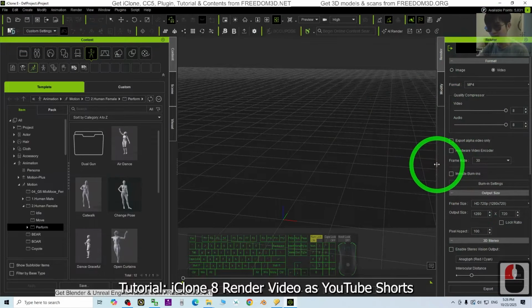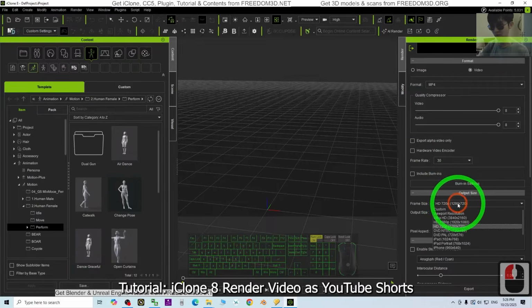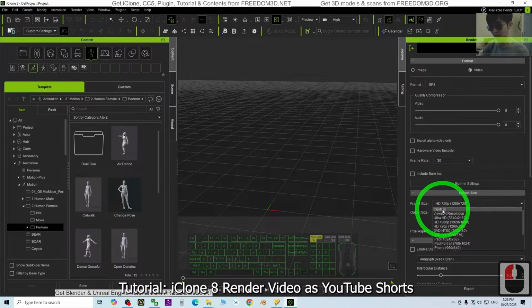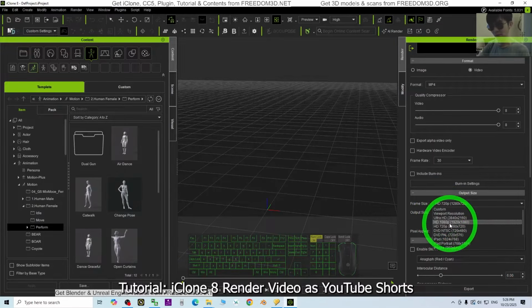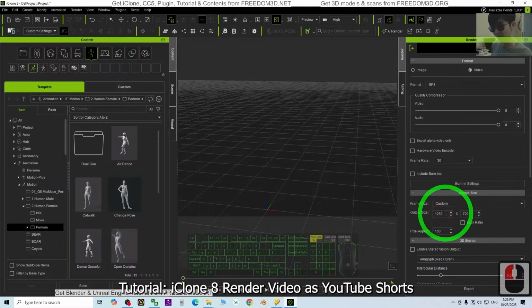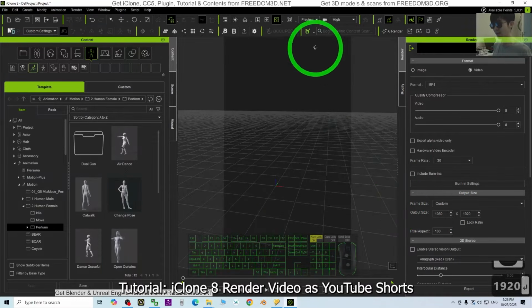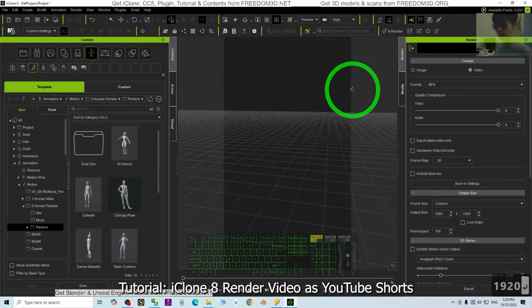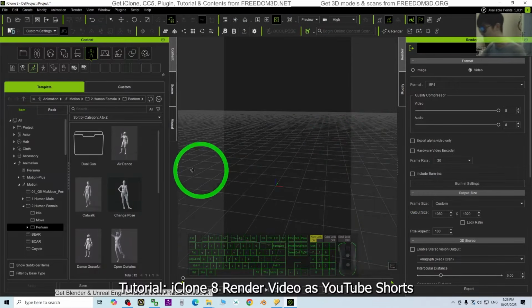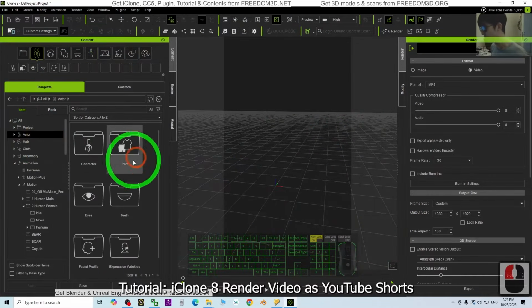And for the frame size, what you need to do is just change it to custom. For this custom, you may want the HD, but you want to render as the YouTube Shorts, so it must be reversed. So go to custom 1080 times 1920 and press enter. Now for this frame, if you render it as a video, it will become a YouTube Shorts.